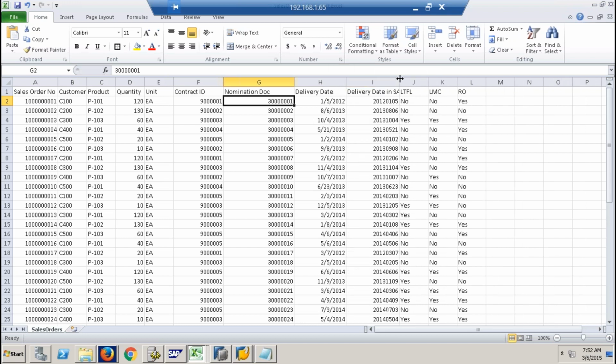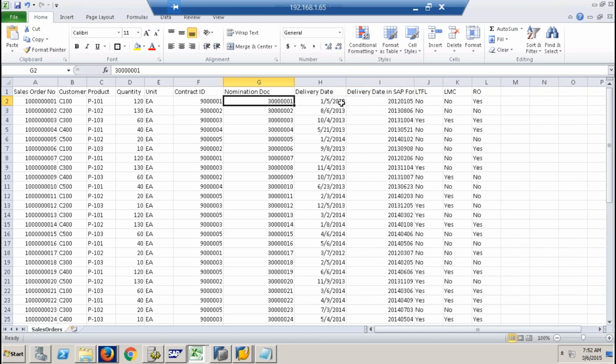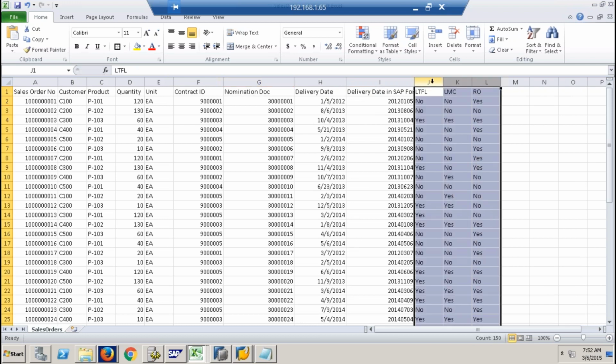And I've kept that date in SAP format. Don't worry about this now. What is what, we'll discuss later. For now I just have this data.